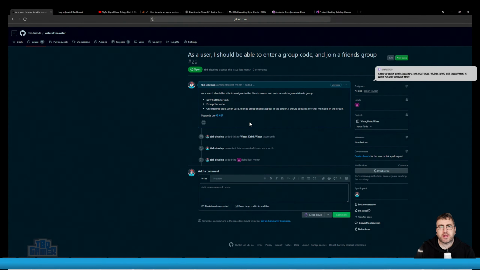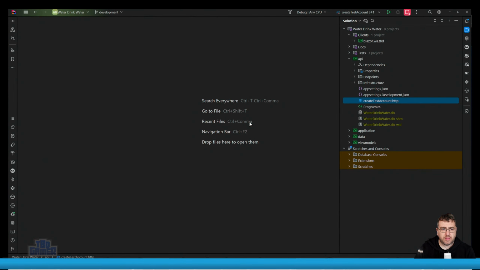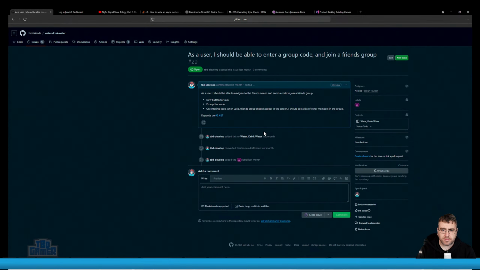I need to learn some back-end stuff right now. I'm just doing web development work, so I need to learn more. Nice. The front end side of things is my weakest point. My main application is a lot bigger than this, a lot more complicated. But the front end is the scariest part of all of it.